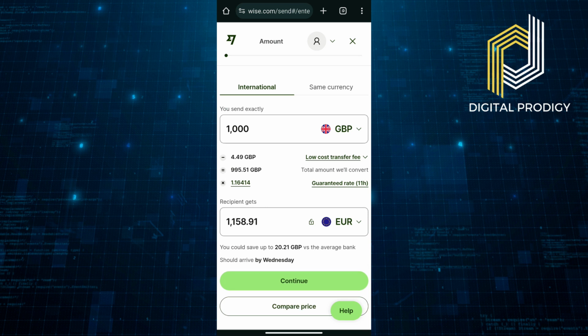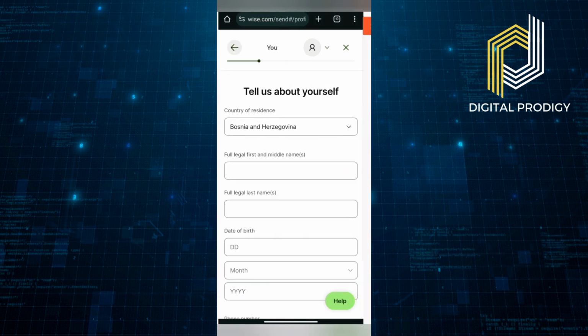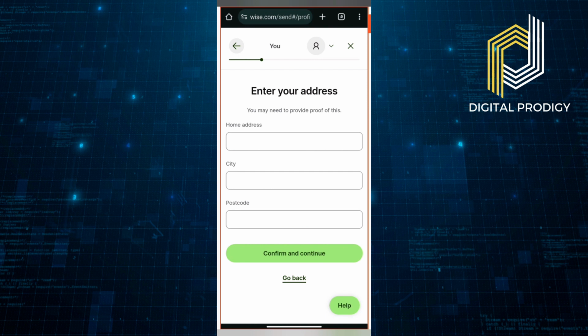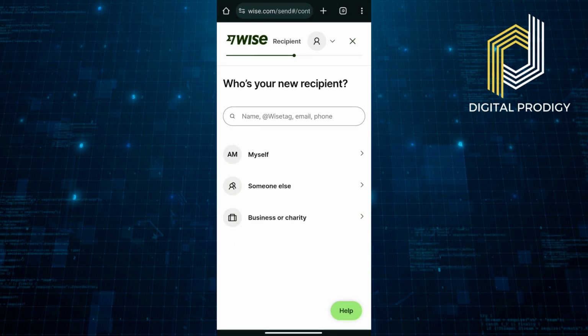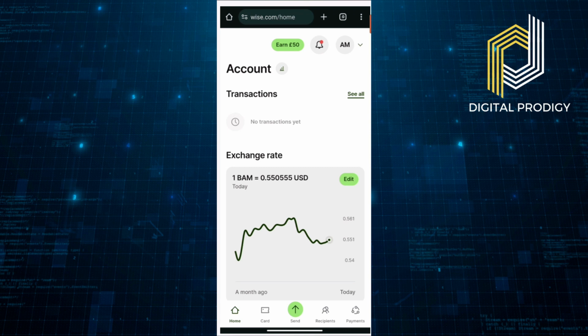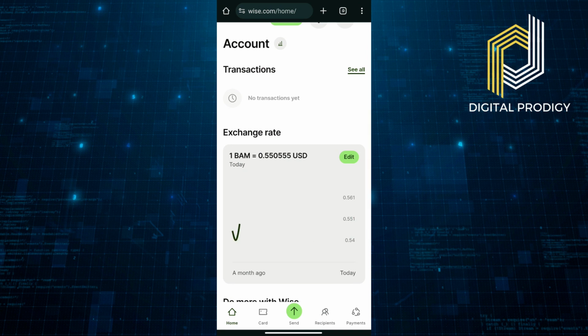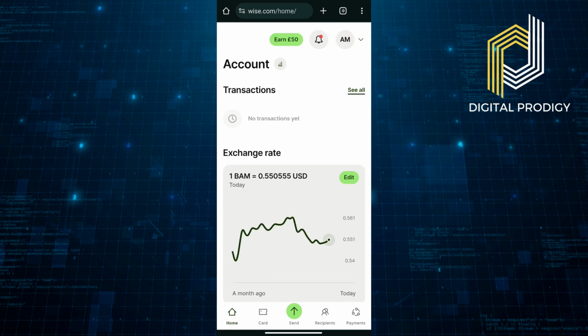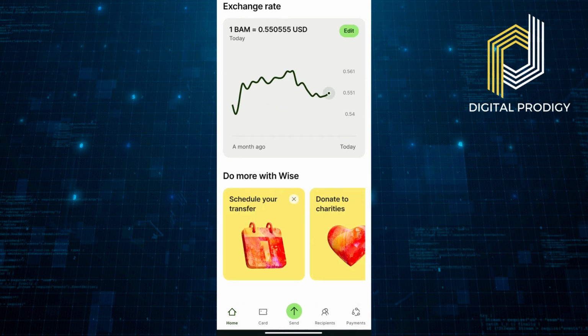Now once you have created the account, you will need to enter your data. So here we will need to enter our data, the month of birth, date of birth, whatever. And once we have finished this, enter our address as well. And here we add who's our recipient, so let's just say myself. Enter your account details, and here you will need to enter your bank details and your IBAN and everything else.